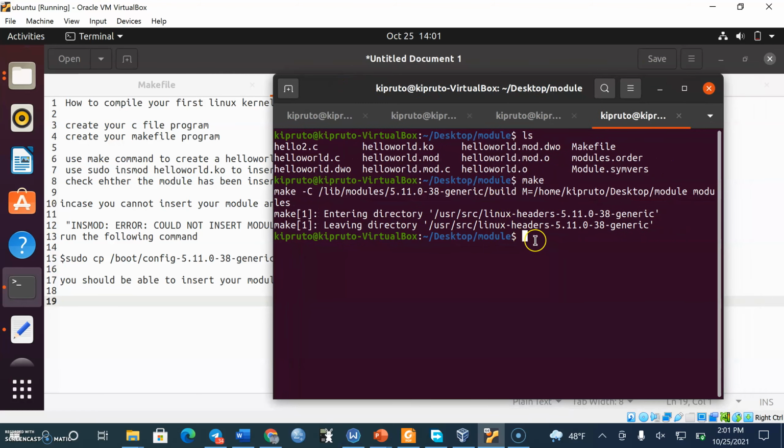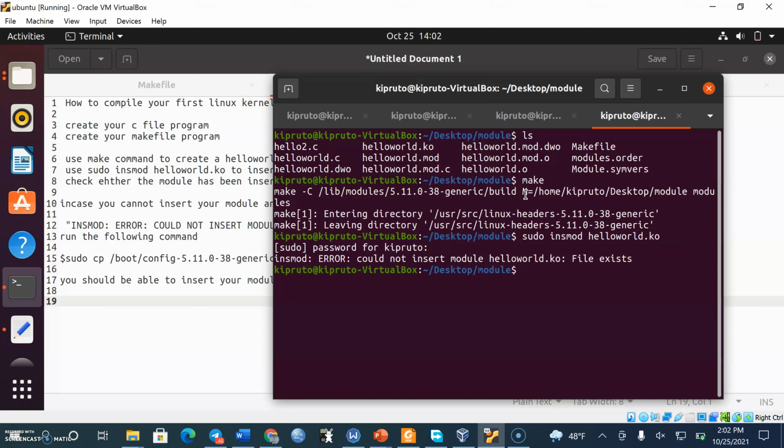Then you have to insert this module using sudo insmod, then hello world, which was created here: hello world dot ko. So I'm going to insert it. It requires root privilege access, so I'm just going to type my password. As you can see, you could have a problem: sudo could not insert module, file exists.